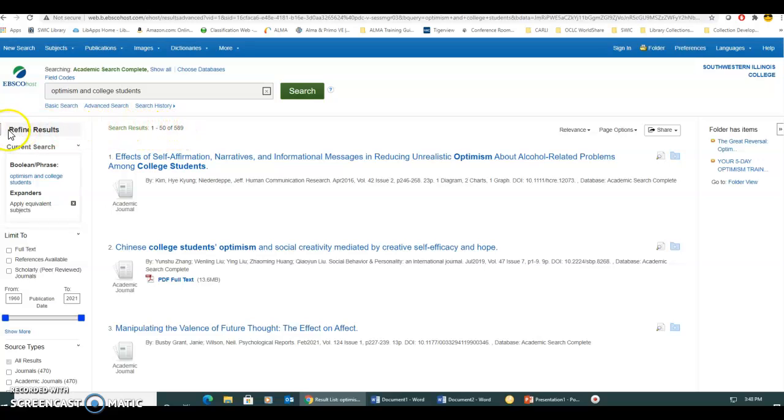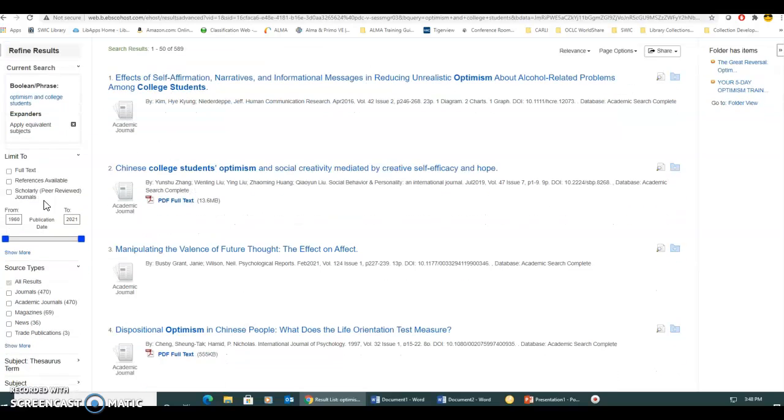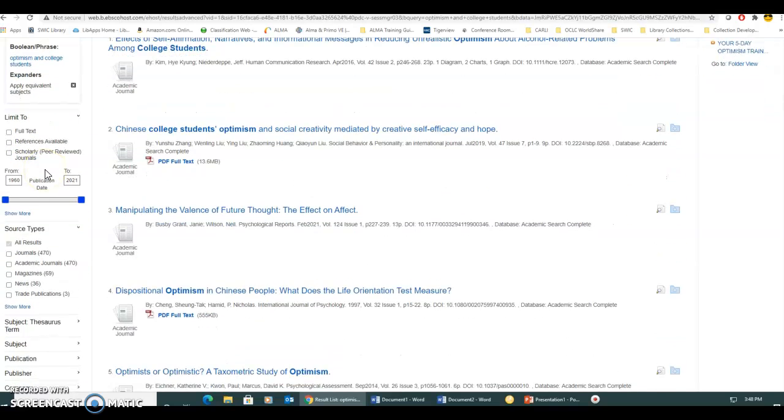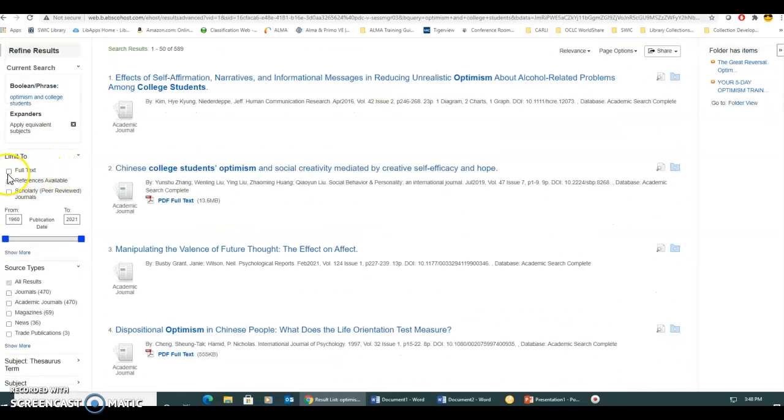Over here on the left-hand side is the Refine Results column. In here at the top, it'll tell me what's happening in my current search, that I've changed my keyword, and that they're applying any equivalent subjects that they think kind of coincide with that. So that's an automatic expander that's added. Underneath that, you'll see the Limit To section. What this is allowing you to do is make some choices by using some checkboxes.